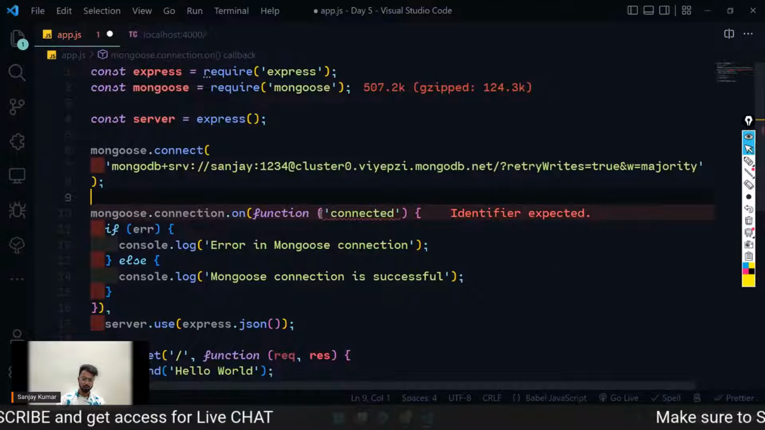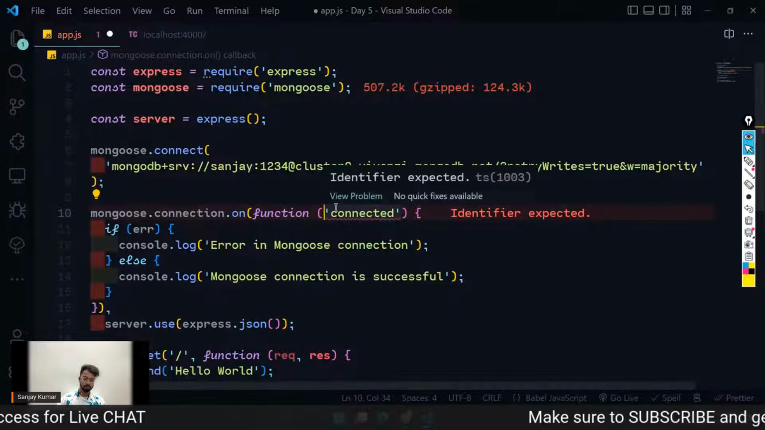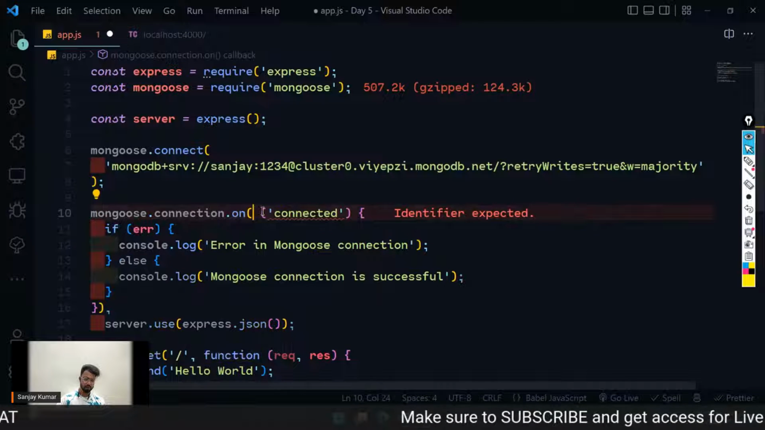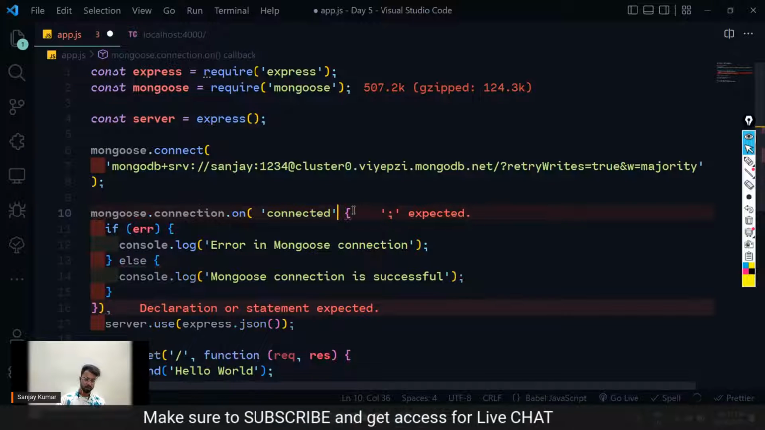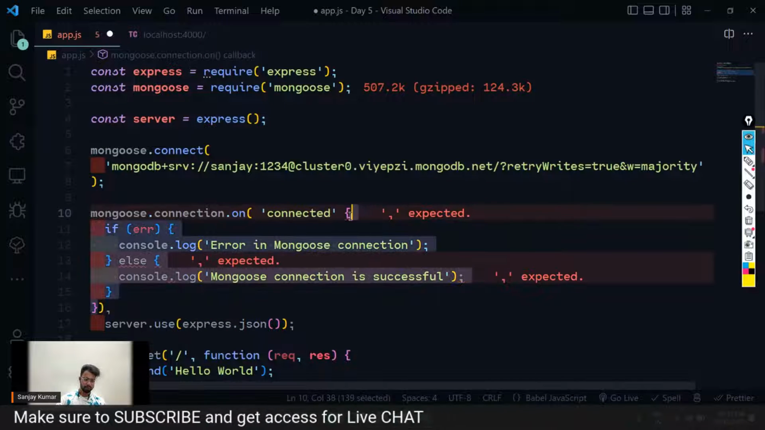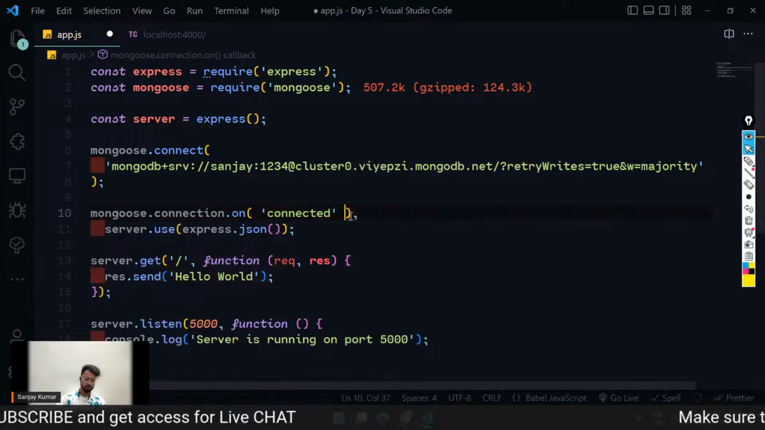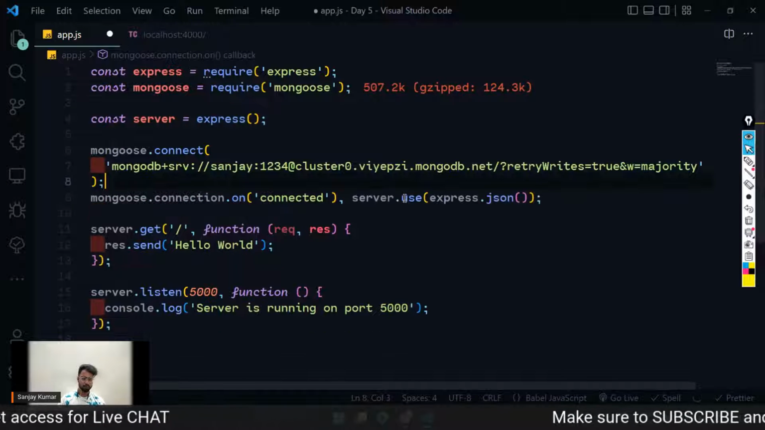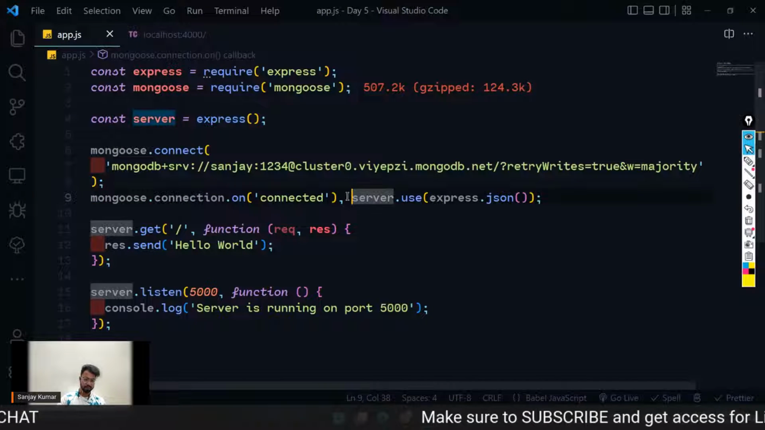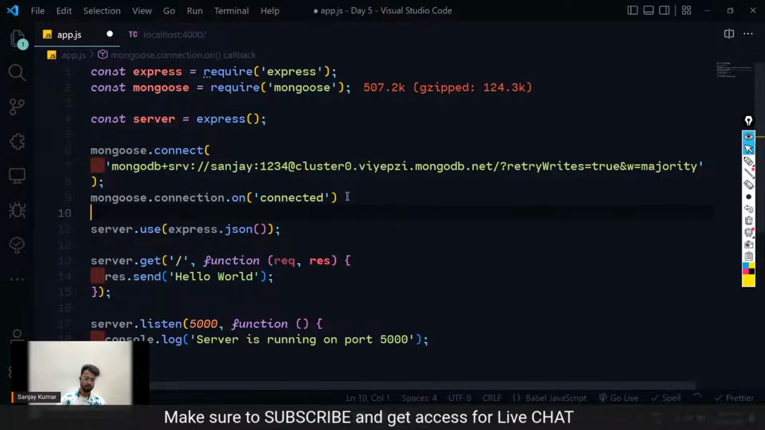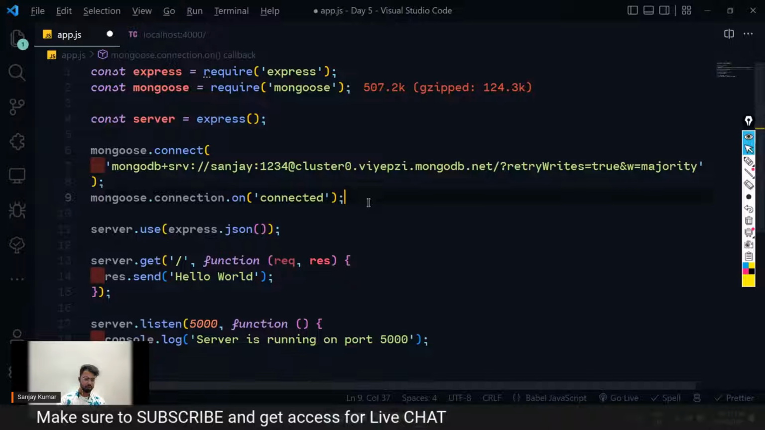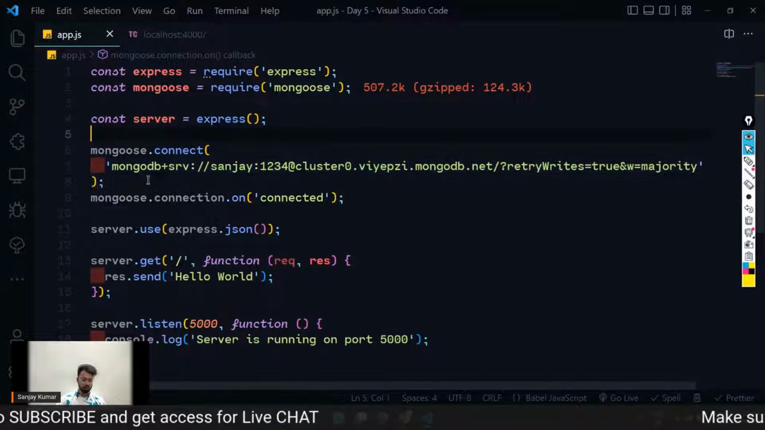Why is it so slow here? Okay, on the connected. I don't know why it's so slow today. Okay, and let me just press enter.